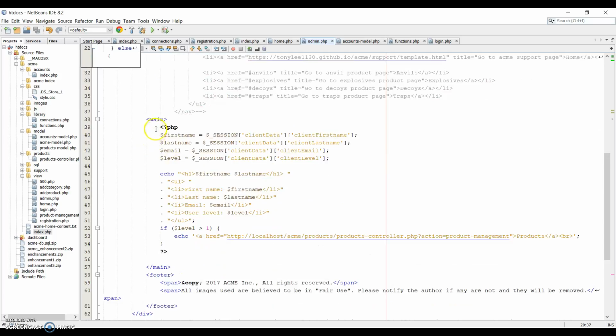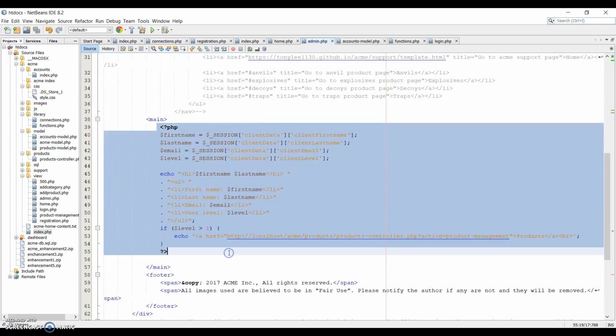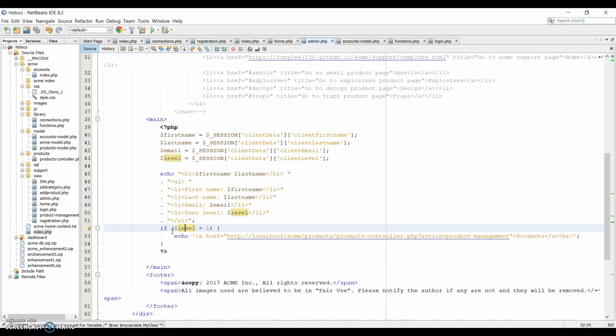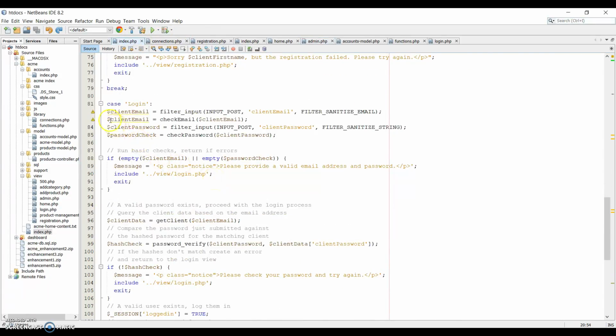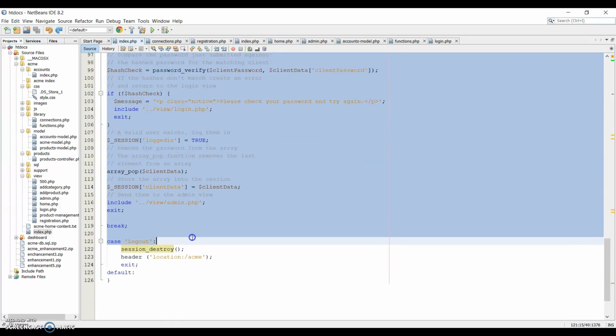And then down here, within the admin page, this is the PHP for that. So then it'll display the first name, last name, email, and the user level. And right here, if our user level was greater than 1, then we would show the product management page, which would allow that admin to be able to go in and to add in a new product or add in a new category. And so other than that, added in some new code from our activities.